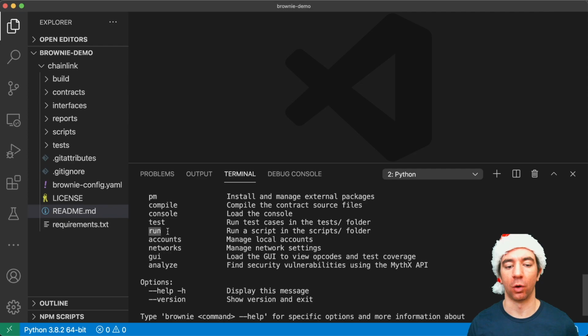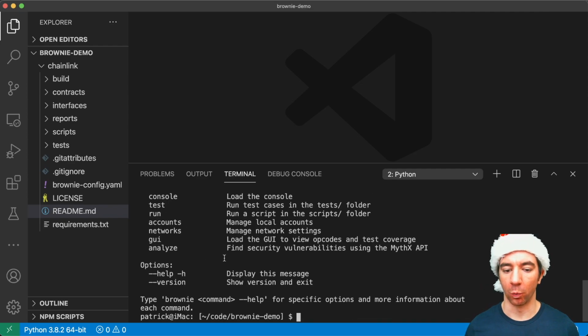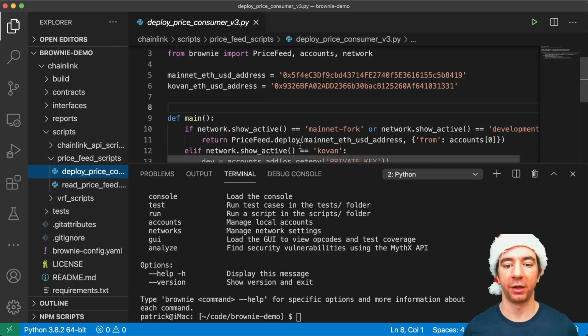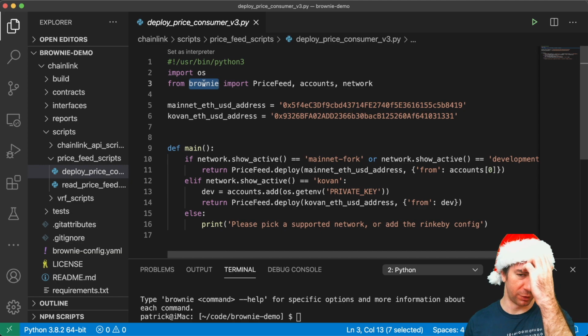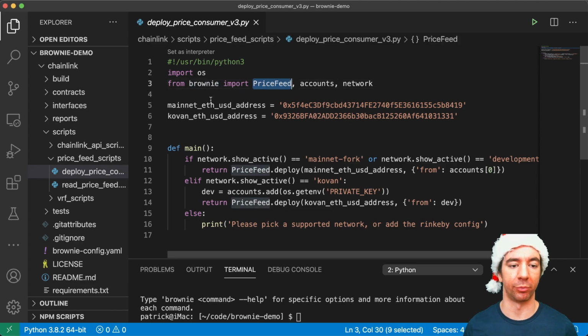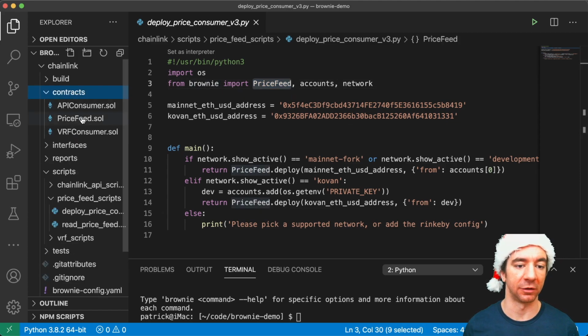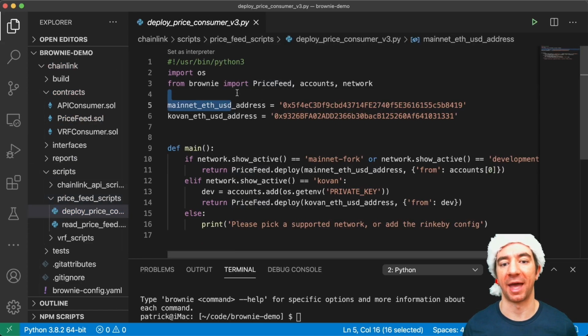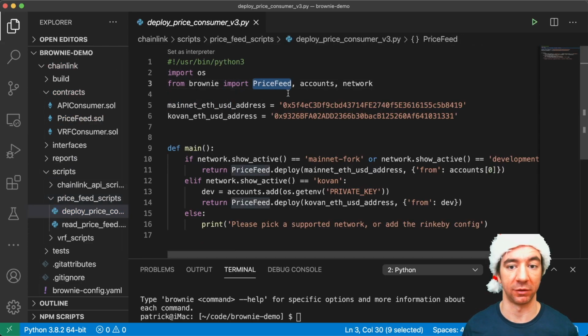If we want to just run one of our contracts, we can use this brownie run here. So we're actually going to use this script to deploy a smart contract. Brownie is really magical in the fact that you can just import your contracts via from brownie import PriceFeed. So if we go to our contracts, we have this contract called PriceFeed. So we get to import it into our Python package with just from brownie import PriceFeed.